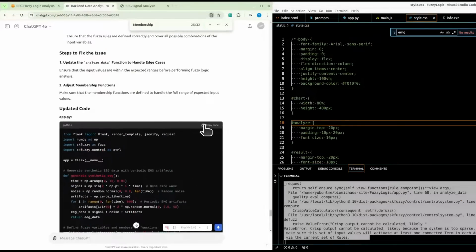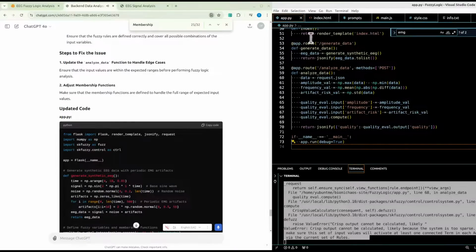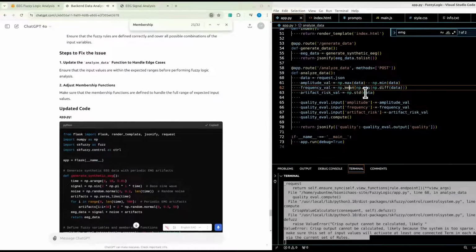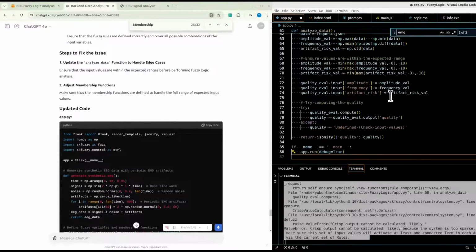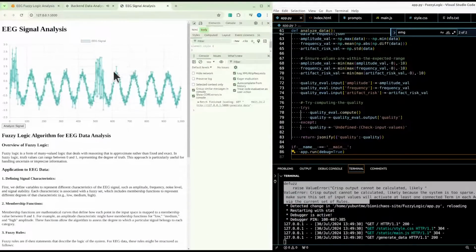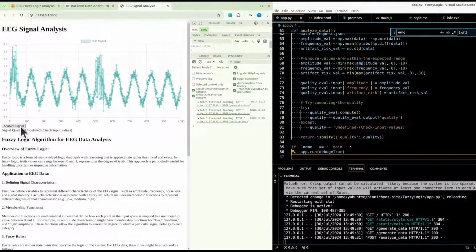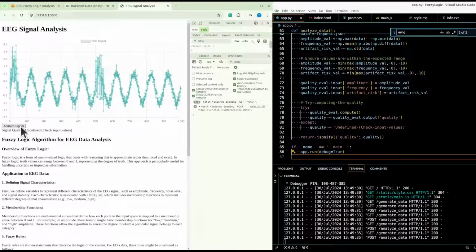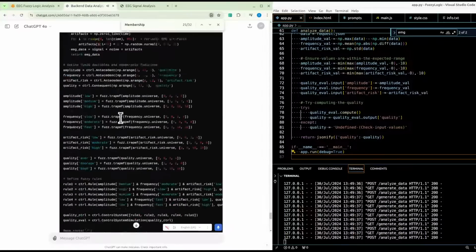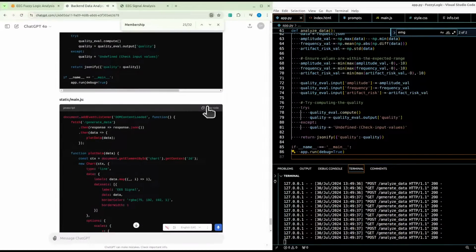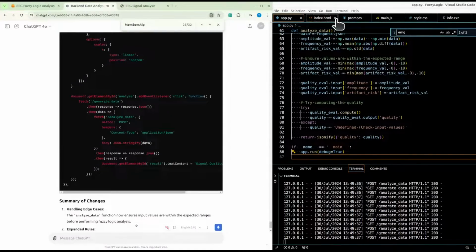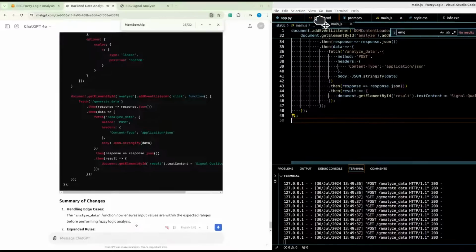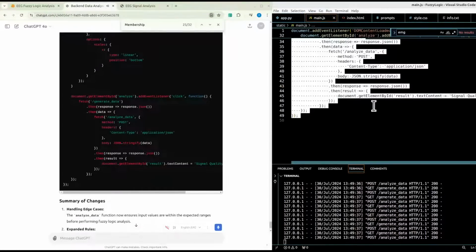Debugging and fixing the code. The error you're encountering indicates that the fuzzy logic system cannot compute a crisp output because the total area for defuzzification is 0. This typically means that none of the rules are being activated based on the provided inputs. Here's a step-by-step guide to fix this issue. 1. Check input ranges. Ensure that the input values for amplitude, frequency, and artifact risk fall within the ranges defined by their respective membership functions.